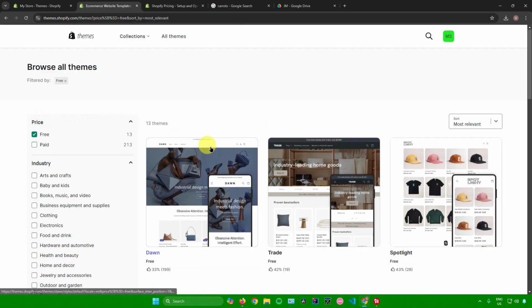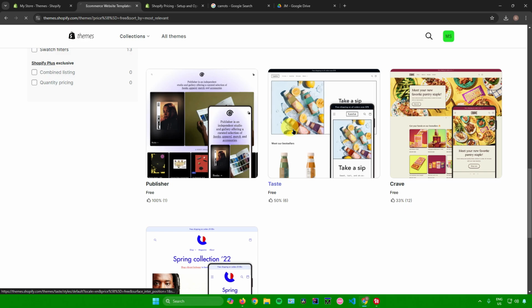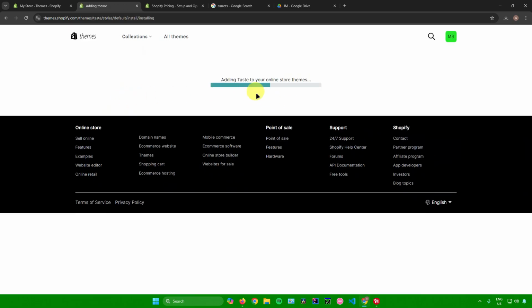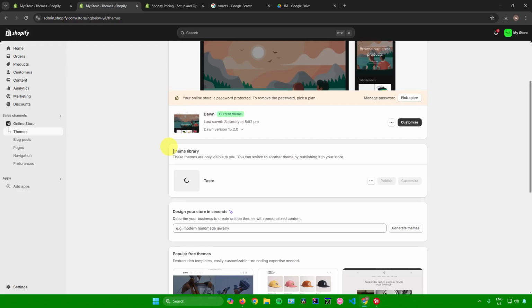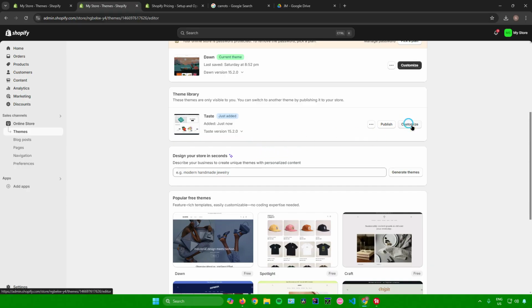But for me, I'll just filter the free ones. There you go. For example, I'll choose this theme right here, Taste. I'll just click on it and then click on try theme. After that, it will start adding our theme. And then there you go, we will be redirected back over here to our themes page. As you can see under theme library, our theme is still being uploaded, so just wait for this to finish. And then there you go. Once it's done, just click on customize.